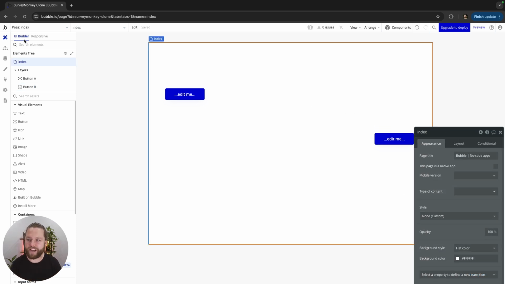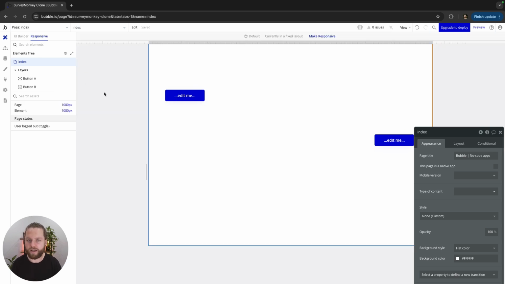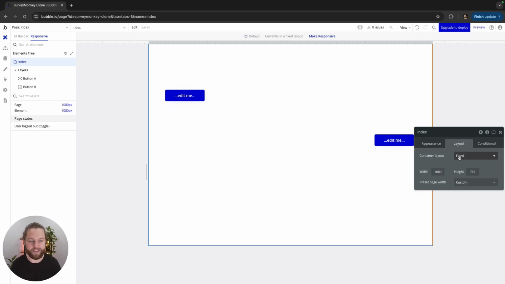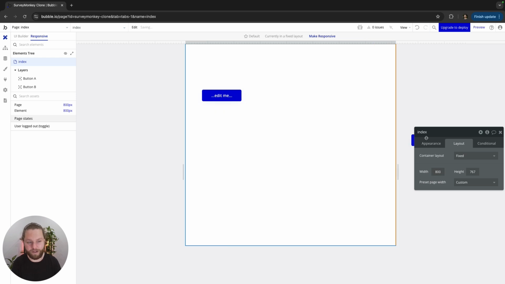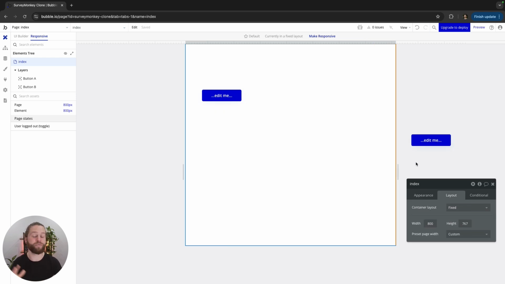So on the left of our page here, we see that we are in the UI Builder tab of our set of elements. However, if I click on this responsive tab here, it brings me up to something that looks a little bit different. Now here, I can change the layout or the width of this page. So let me change this to be, let's say, for example, only 500 pixels. Let's see what happens. It doesn't look great. One of those buttons has essentially disappeared. If I change this to 800, it comes back. Oh, it's over here. But essentially, it breaks our app. It doesn't make it look nice. Things are hidden away. We essentially don't want to do this.